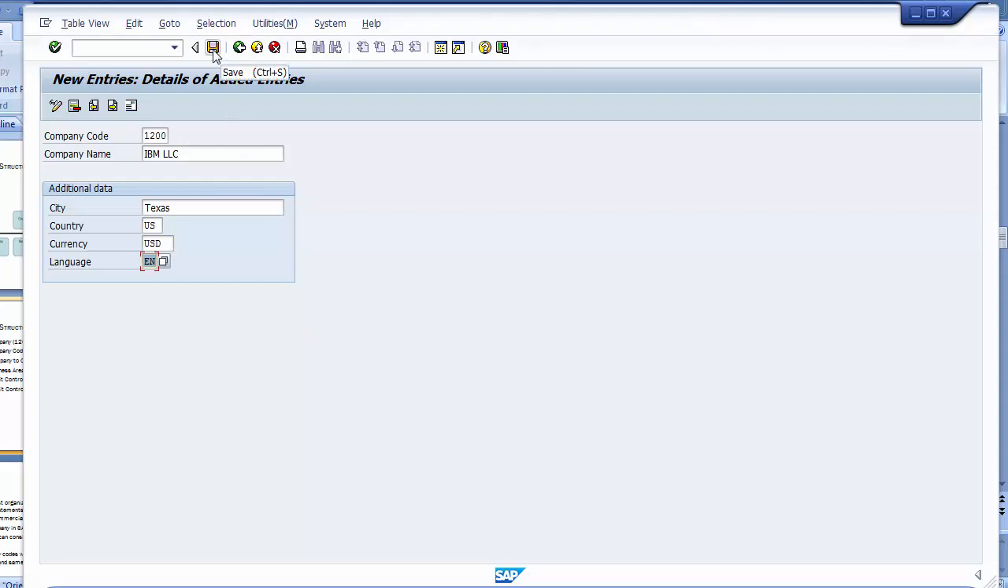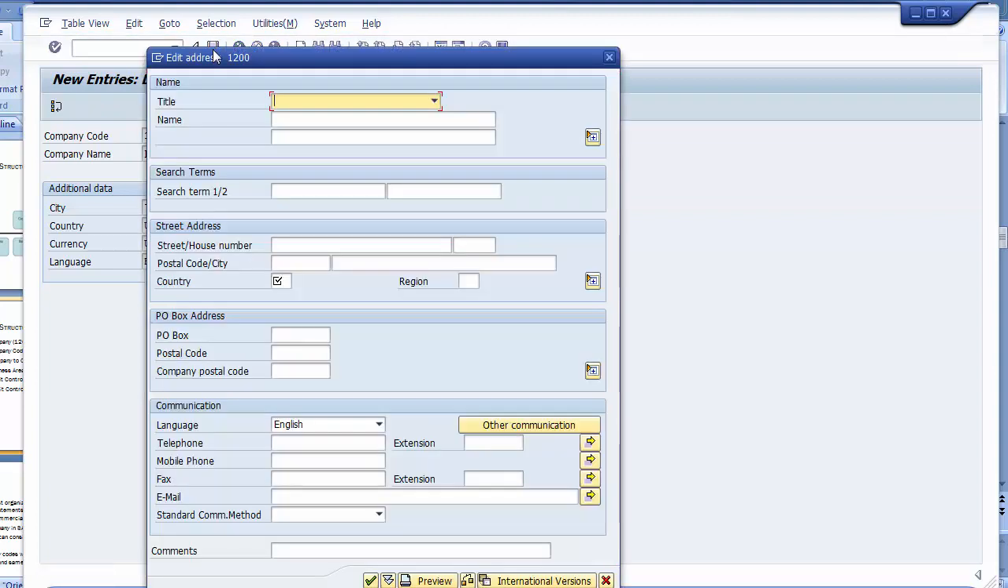Now as already said, a company code is basically a legal entity. So these are not the only details we would need. When you save it, it will come up with a new pop-up to fill in further details. So is your legal entity a company or a doctor or a Mr. or Mrs. or what? Or you can leave it blank as well. If it is a company, we'll select company.